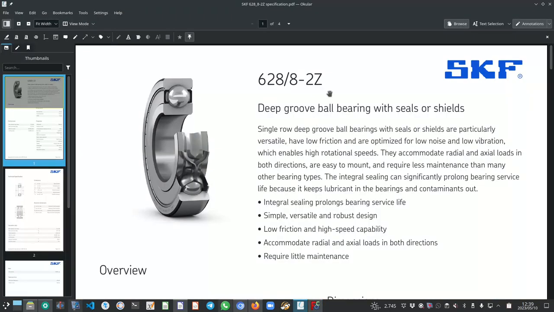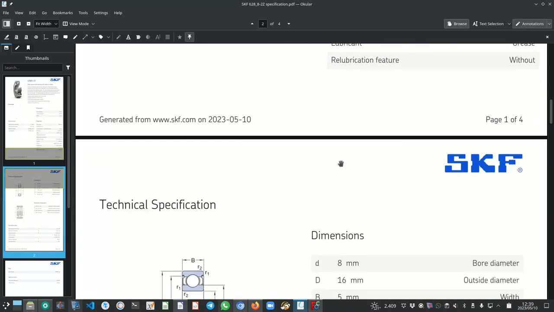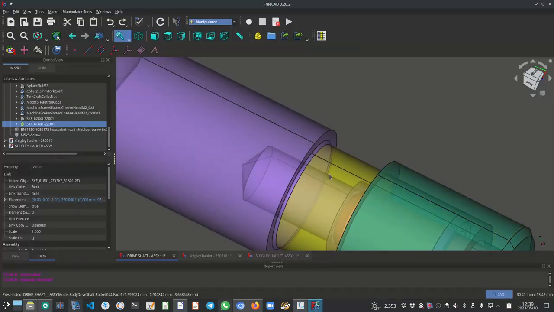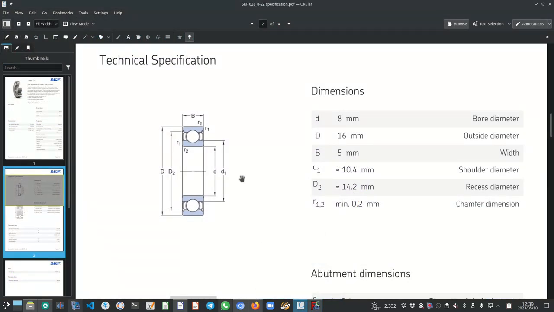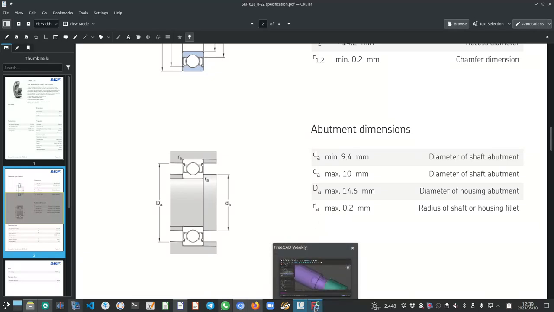If we look at the information sheet on the specific bearing that we will be using on that 8mm shaft, this is the code: 628/8-2Z. How do we know it's the right bearing? If you look at the dimensions, then small d is 8mm, and that's exactly the bearing that fits onto this diameter over here. The important thing, this fillet, as I said, is prescribed. If you go down to abutment dimensions, RA is specified as 0.2 max. That's the maximum that that radius can be. So that's important on your detailed mechanical drawing.